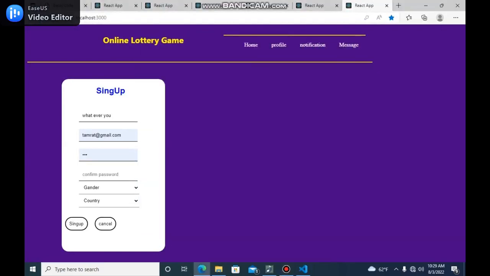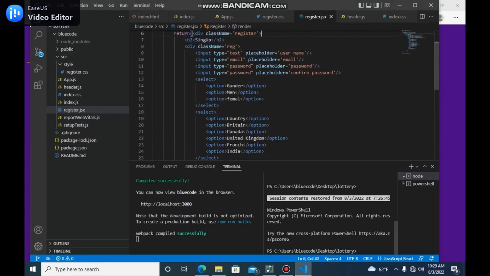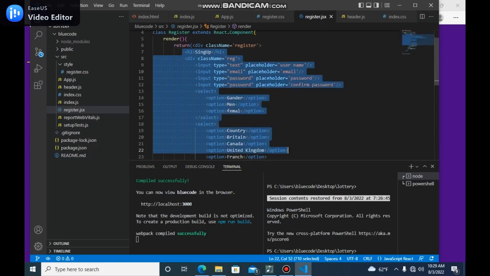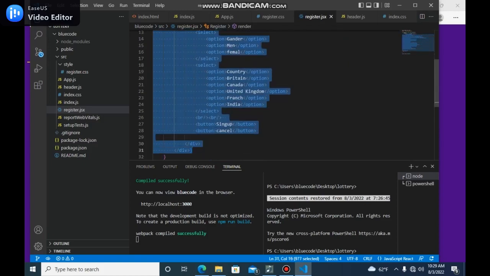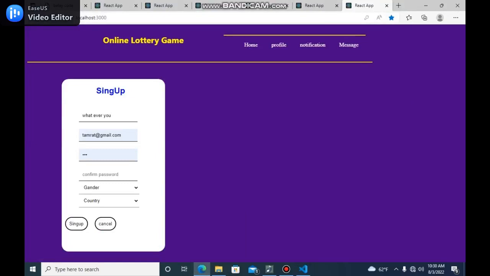Okay guys, I realized that I had some sound problem, so that's why I just retried to record it again. Okay, so in the register.jsx file, I wrote this code that renders this page. Okay, of course, as you see, the button is not perfectly styled.